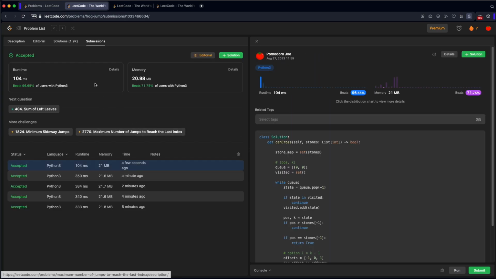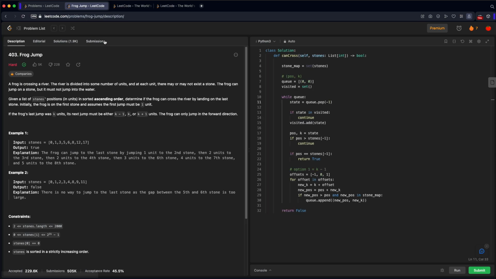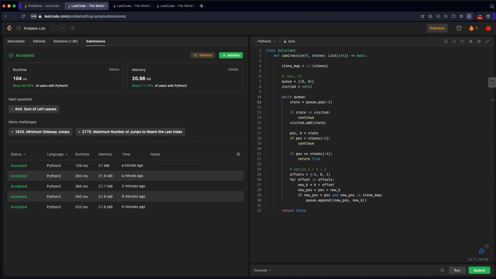So again, this is LeetCode problem 403, frog jump, and we're doing a standard graph traversal with a depth first search.